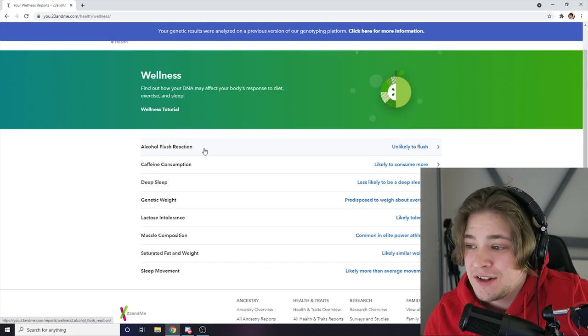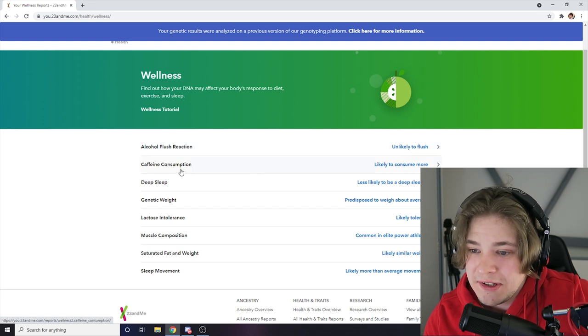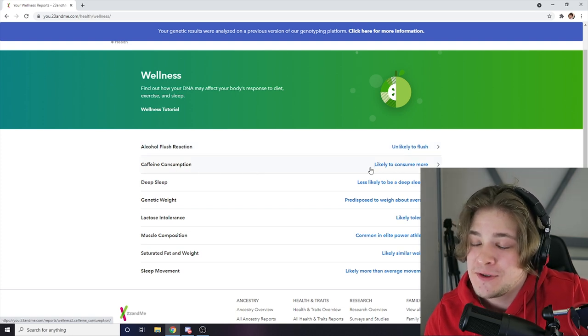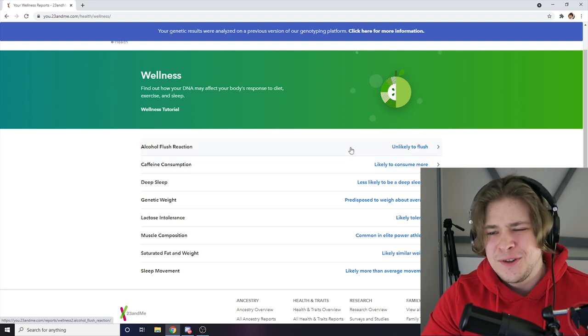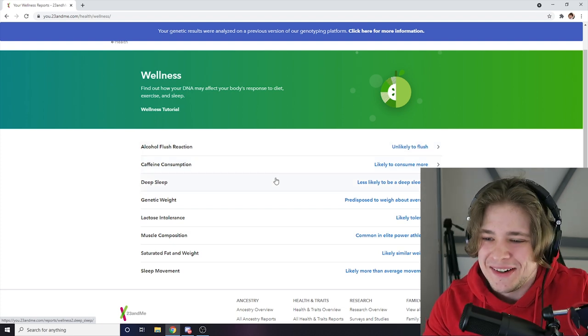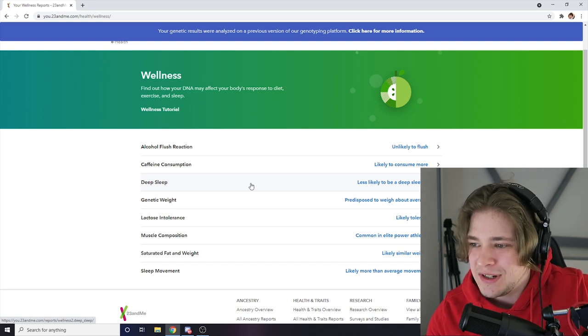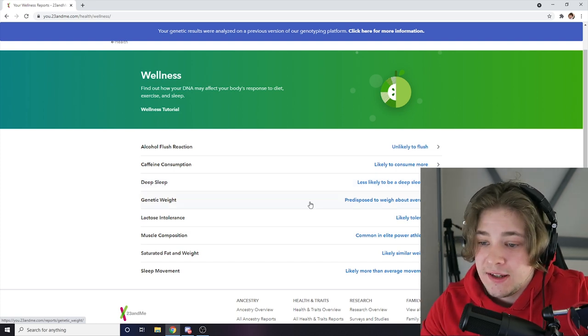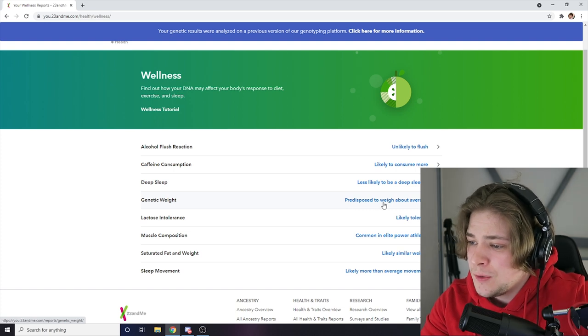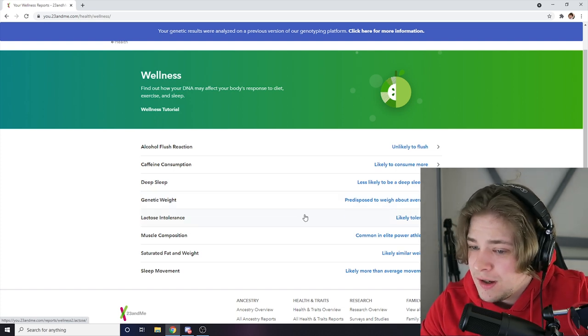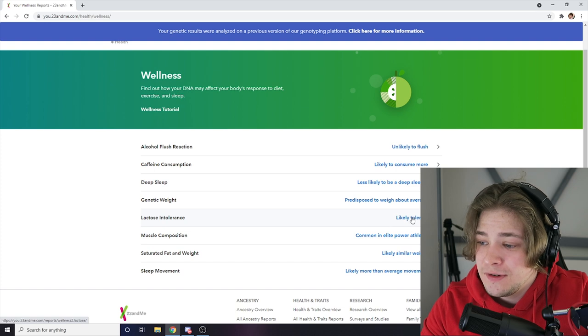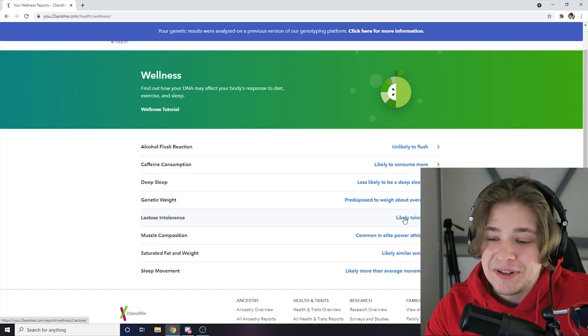Alcohol flush reaction, unlikely to flush, true. Caffeine consumption, likely to consume more. I do drink a lot of coffee. That is true. Deep sleep, less likely to... Yeah, I wake up pretty easily. This is pretty much on point. Genetic weight, predisposed to weight about average, true. Lactose intolerant, likely tolerant. Yep, I can drink milk. We're good here.